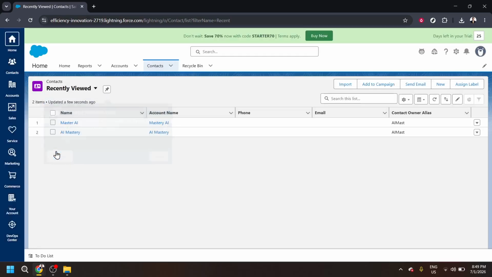I have tested this myself more times than I care to admit, and it works like a charm every single time. Just remember, the recycle bin is not unlimited. Items in there usually expire after 15 days or after reaching a storage limit, depending on your Salesforce edition. So if you realize you deleted something important, do not wait. Get in there and restore it as soon as you can.